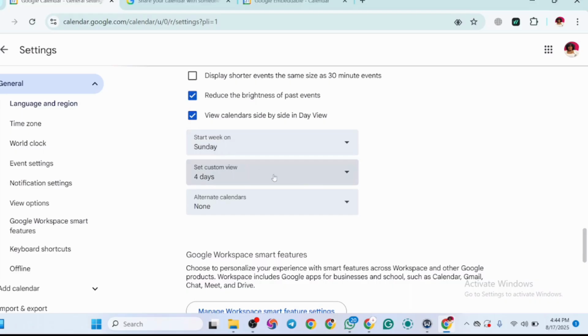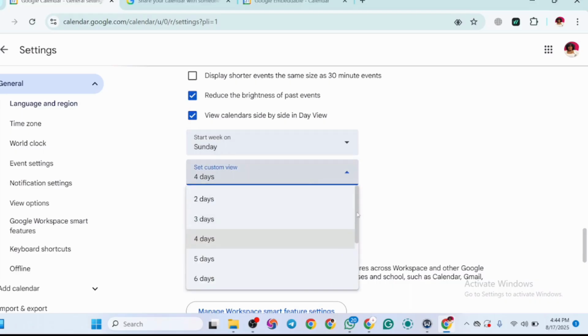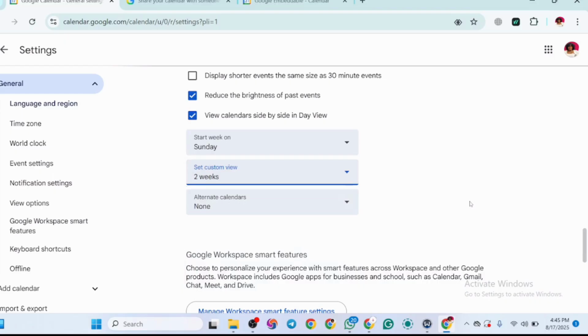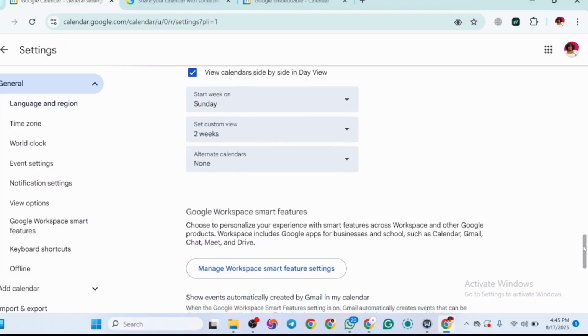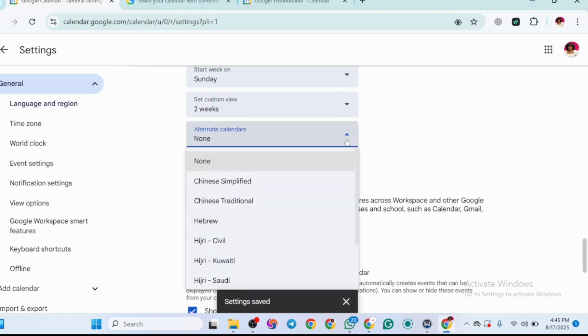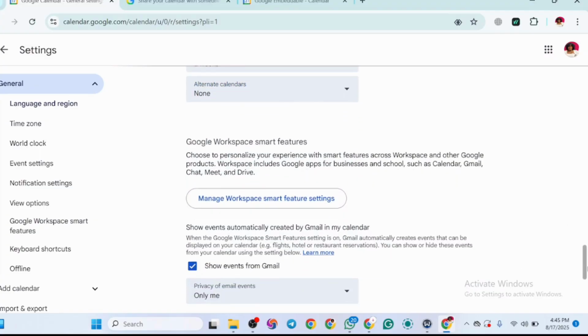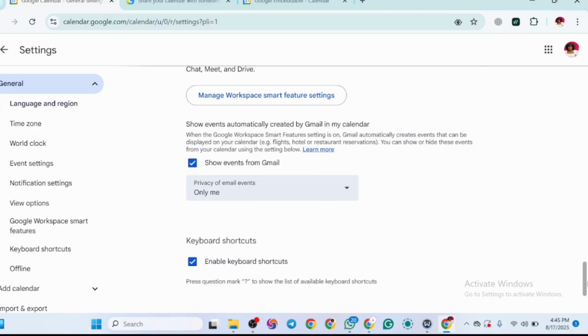Now the custom view that I told you, you can extend from 4 days, this is where you will find it. You can see we have a lot of them here, from 1 day to 2 days, 3 days, 4 days, 5 days. If you want to see your calendar in 4 weeks, or 2 weeks calendar only, you can do that here. Let's just choose something so that we can show you how it works. So do you want to alternate calendars? We have the Chinese calendars, we have other types of calendars here, which is not really necessary until you need it.